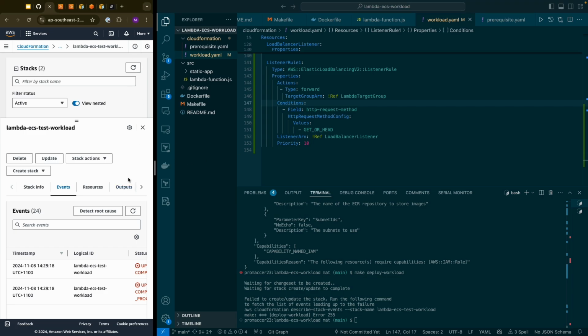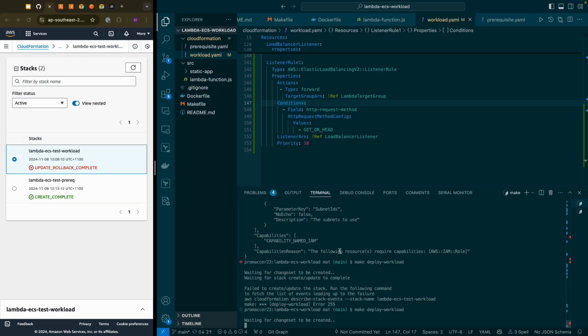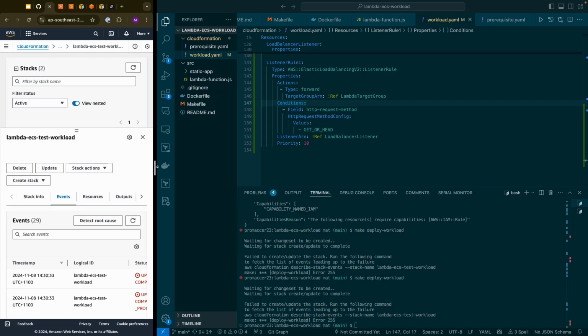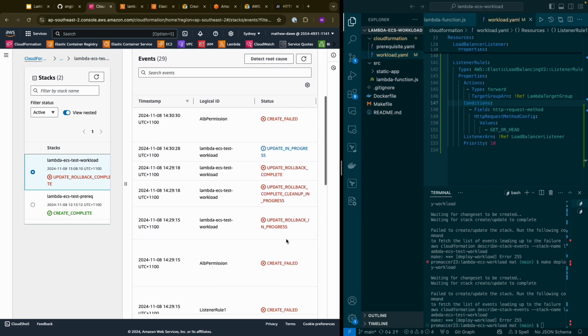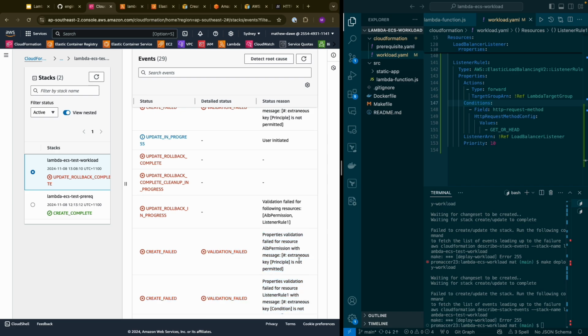Now this stack has rolled back, I believe. Yep, and it's rollback complete, so we should be able to deploy this again. Let's give it a go. And I might just speed this one up in post-production just to make it a little bit easier for everybody else. A little bit more space there for visibility. Create failed on the permission. Okay, so we've not got this right.